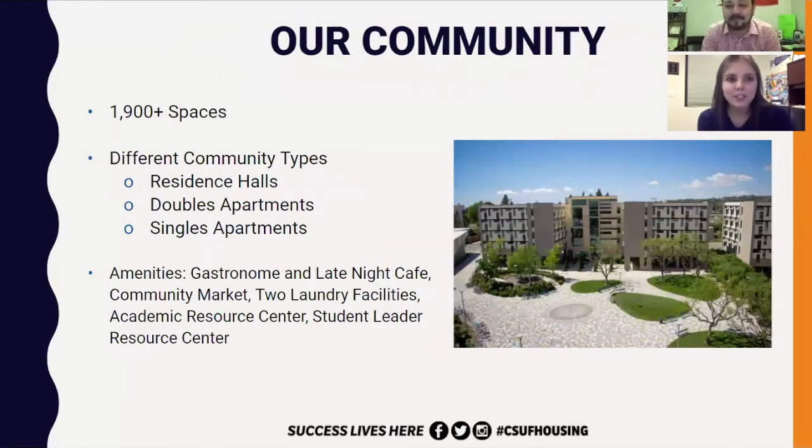So our community traditionally has around 1,900 spaces, close to 2,000 spaces. During this past academic year, we did only house roughly 200 to 300 students, and our residence halls were not open. The amount of spaces that we will have open next academic year is still being determined, so we're still trying to figure that out. Our residence halls are traditionally assigned to our first-time freshmen, while our double apartments and our single apartments are traditionally for our second year, all the way up to graduate students.